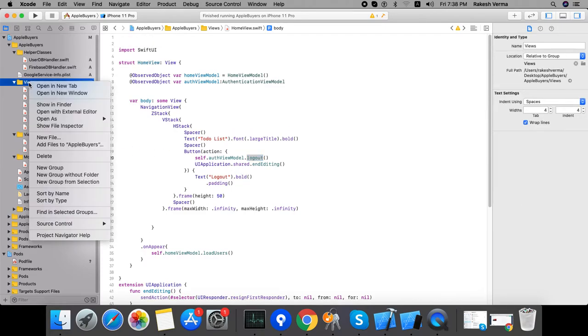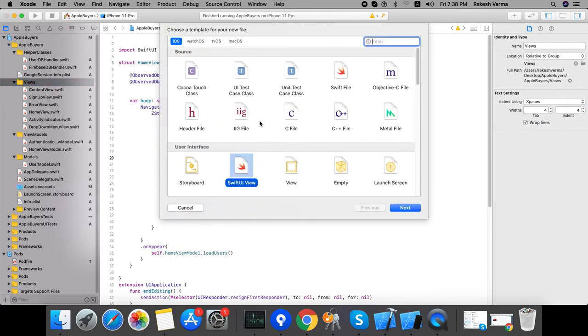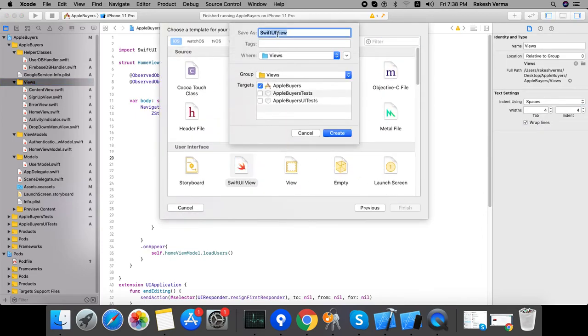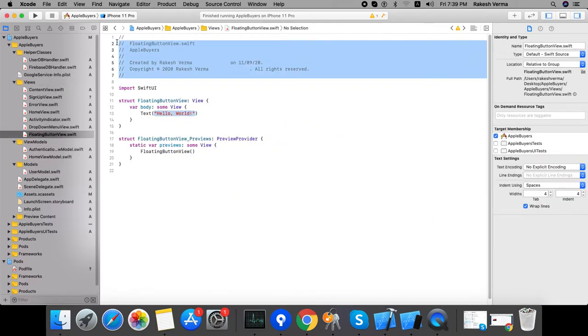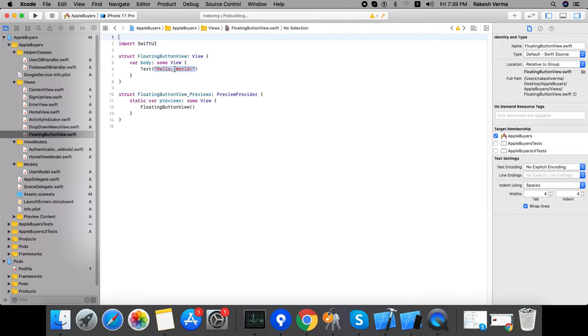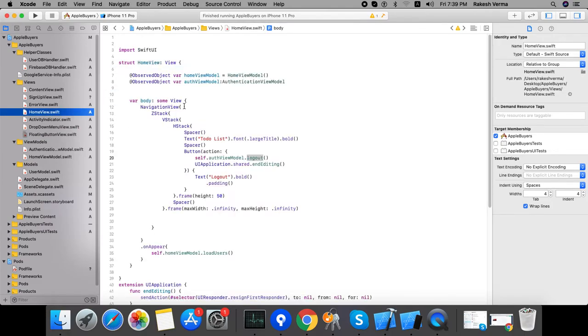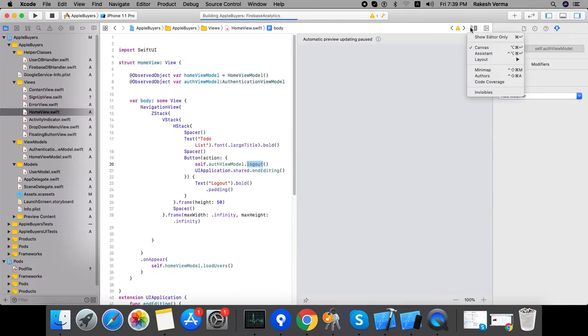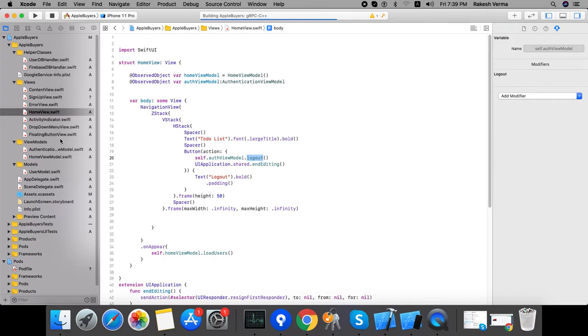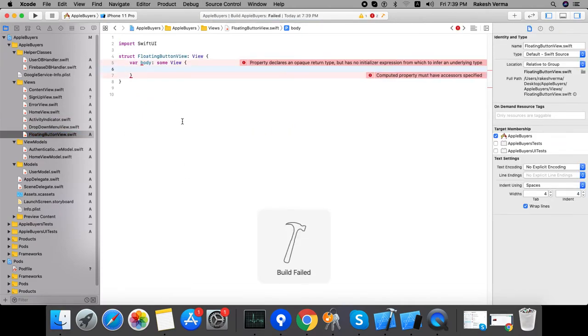Let's create a new SwiftUI view and call it floating button view. Here we have a hello world text, which we will remove, and we have the home screen, which is showing the logout button and header only. For now we will create a floating button here. So click on the floating button and start coding.